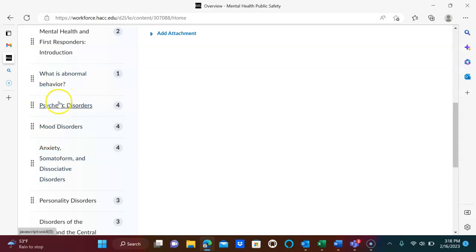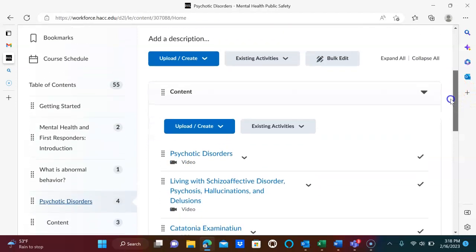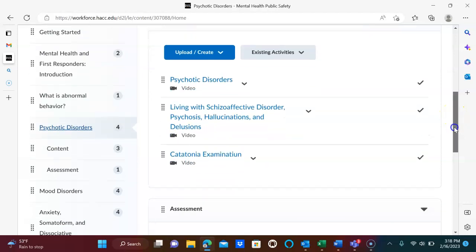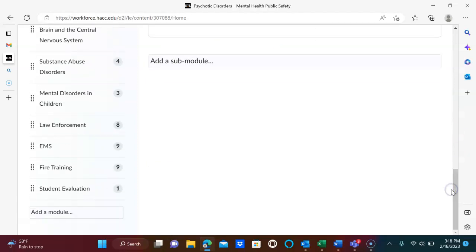So let's just go ahead and click on psychotic disorders. What you're going to see in each section is a content section, which is going to have a recorded lecture from me that you should watch. And then I have some supplemental videos in almost all of the sections. In addition, if you scroll down to the bottom, you're going to see the assessment section. Each category of mental health that we go over has an assessment. It's just a quick 5-question true or false quiz that you can test your learning on.